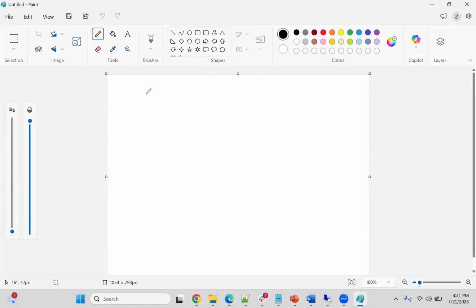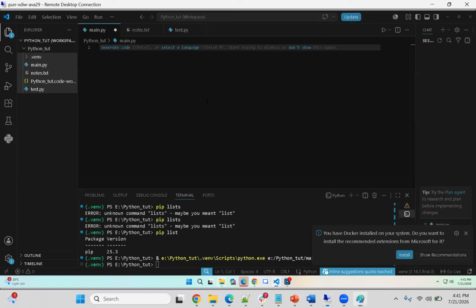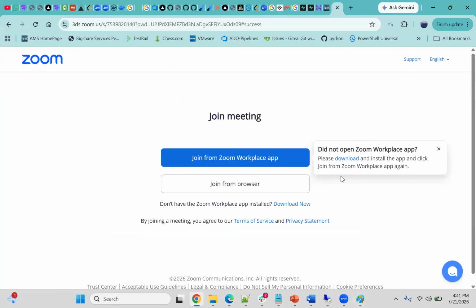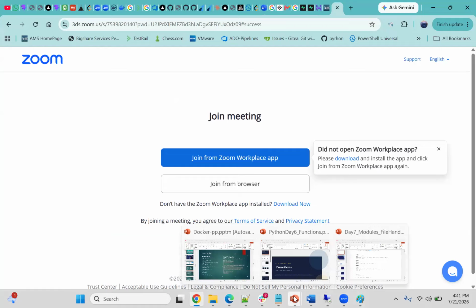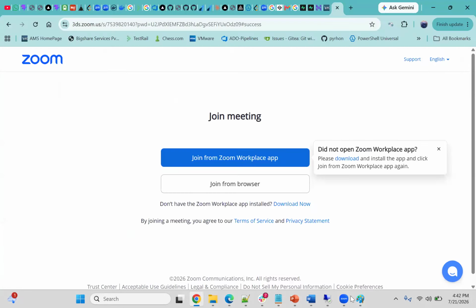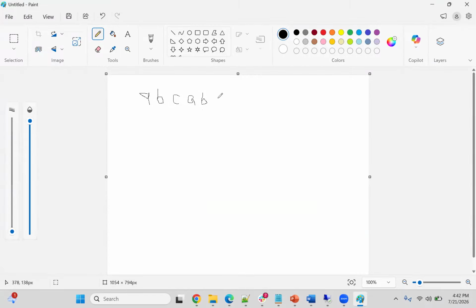So suppose this is A, this is B, this is C, again this is A, and then B. Sorry for my writing. That's how you usually write with a pen. ABC, ABC, and then B, and B. Okay.